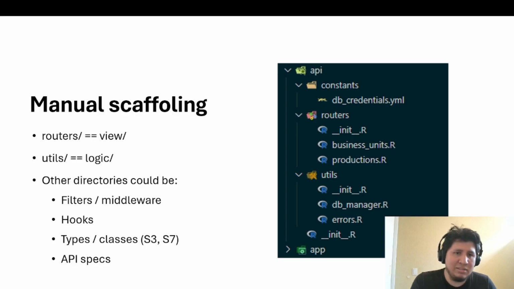So you could add different directories on top of this, such as a directory for filters or middleware, hooks, types, class. It will be really ideal if you have these types of classes defined also globally that then will be shared between your API and your app. This is just an example. And you can define a folder for your API specifications. And you can see that everything here will be inside the API folder. So you get a really, really nice separation of concerns between your API and your app.